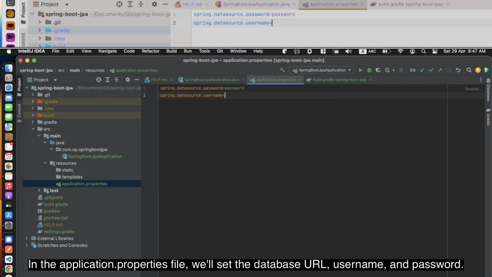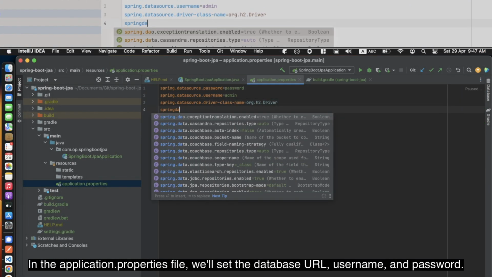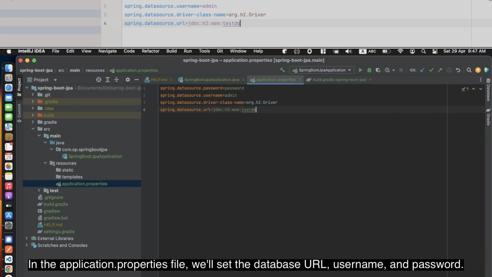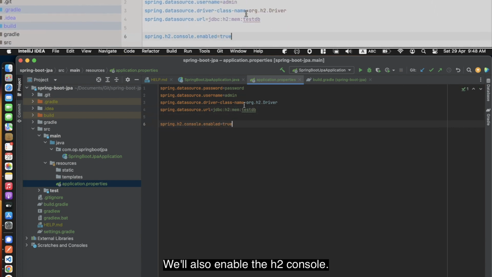Once we have our project set up, we'll update the application.properties file to configure our database connection. In the application.properties file, we'll set the database URL, username, and password. We'll also enable the H2 console.